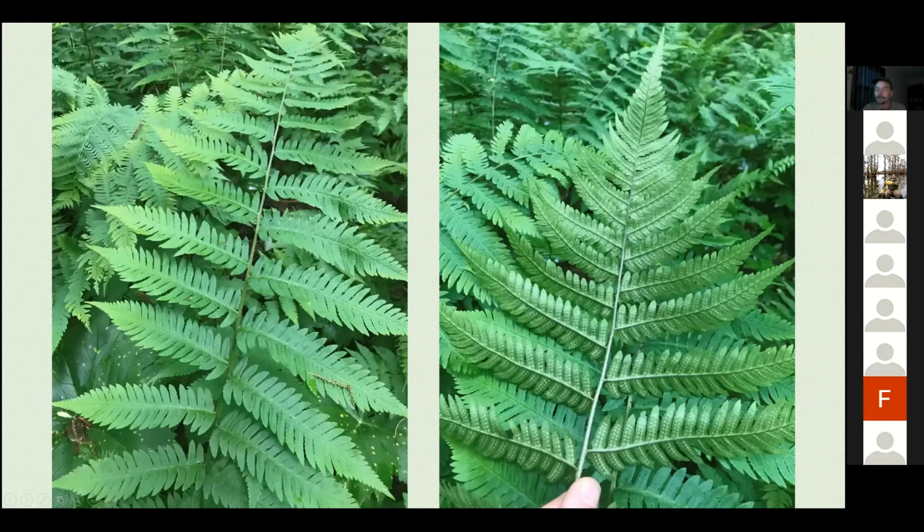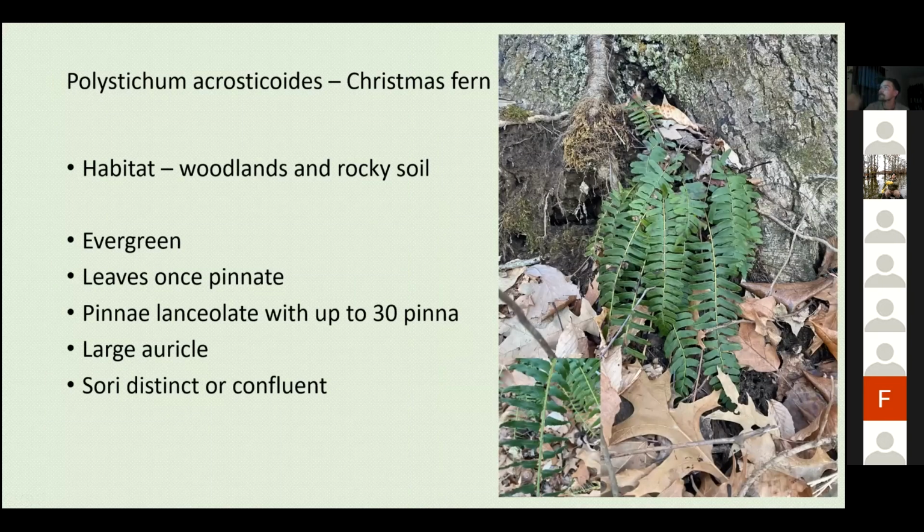And I guess if you don't bump into any marginal shield fern, then you definitely will bump into the Christmas fern on some of your hikes, Polystichum acrostichoides. This grows in woodlands or rocky soil. It's evergreen, so you'll be able to see it throughout the entire year. Leaves are once pinnately compound. Pinnae are lanceolate with up to 30 pinnae.